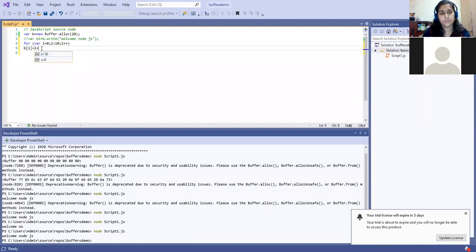plus 97. Suppose what it would be, as I told you, it will be the smallest, or we can say the lowercase letter starting from a. 97 is a. Okay, so you can put over here 65, and it will give you the capital A series, whatever the 10 digits. Okay, so now I want to write the content of the buffer.